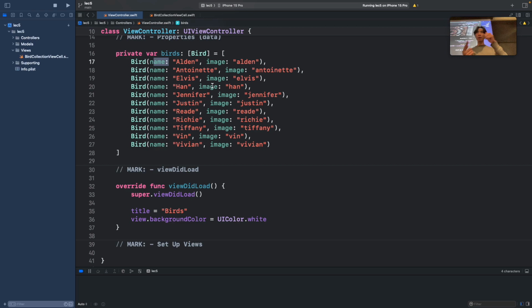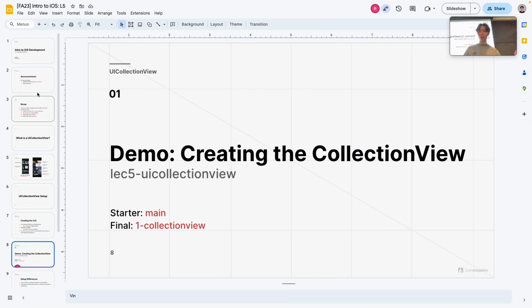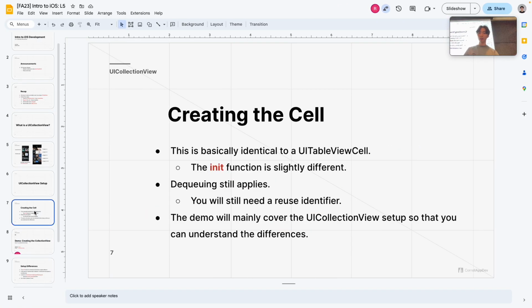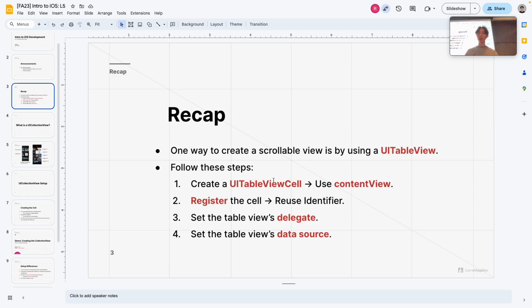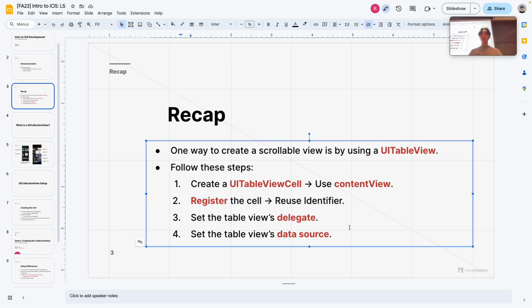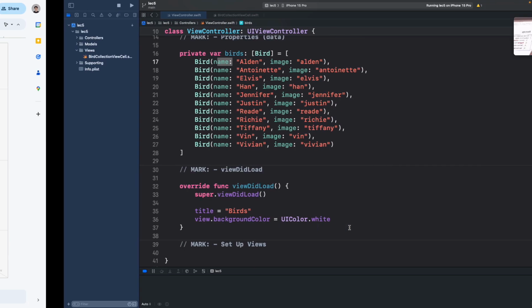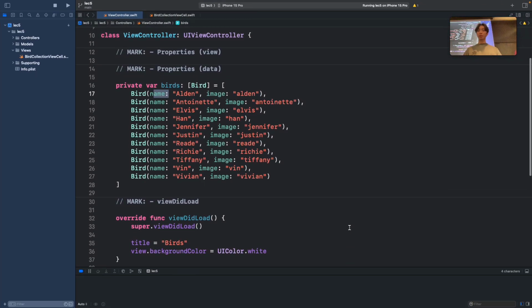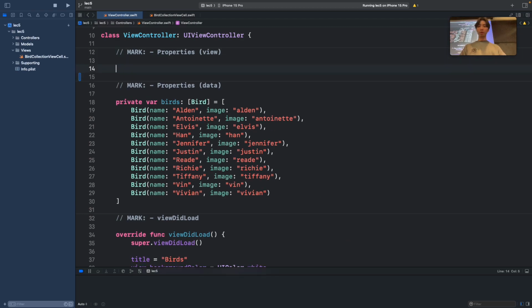So first, remember in that lecture slide how I talked about setting up a table view cell. You created the cell, and then you make sure you use the content view. We already did that for you, but now let's follow these last 3 steps. First, you want to register the cell. In order to register the cell for a collection view, we actually need to create the collection view first. So we want to do private let collectionView.